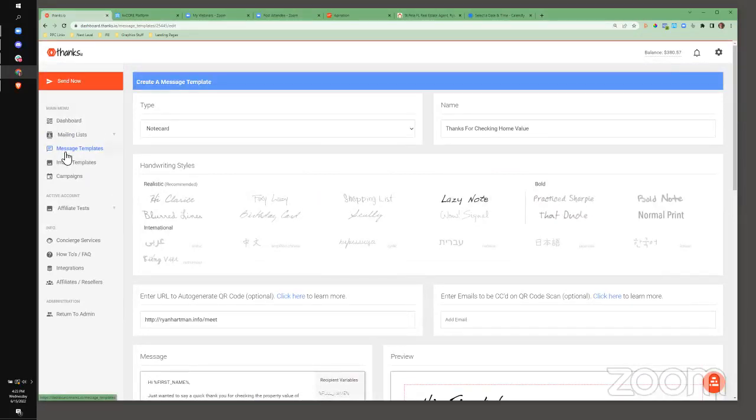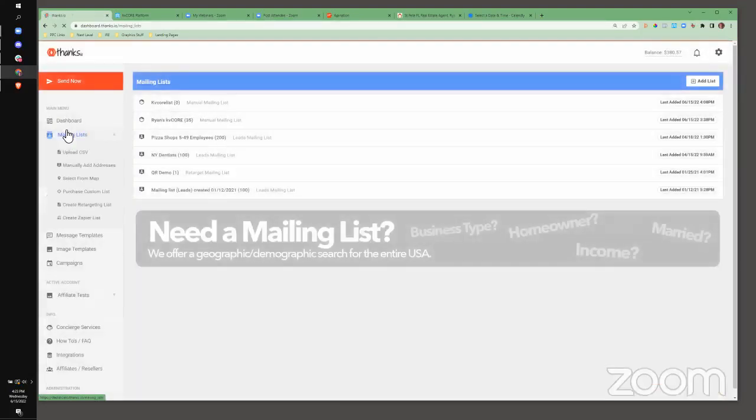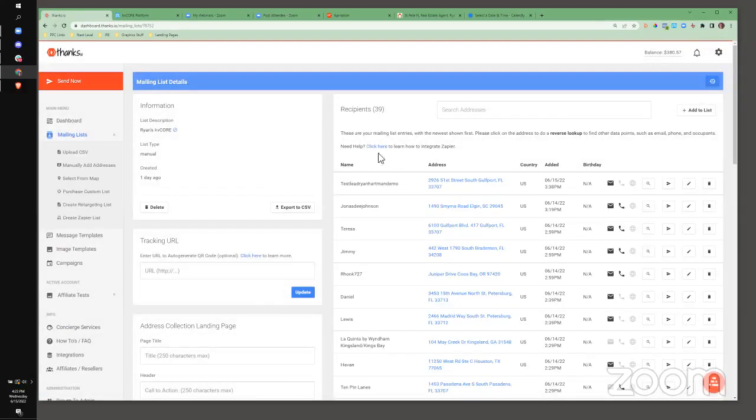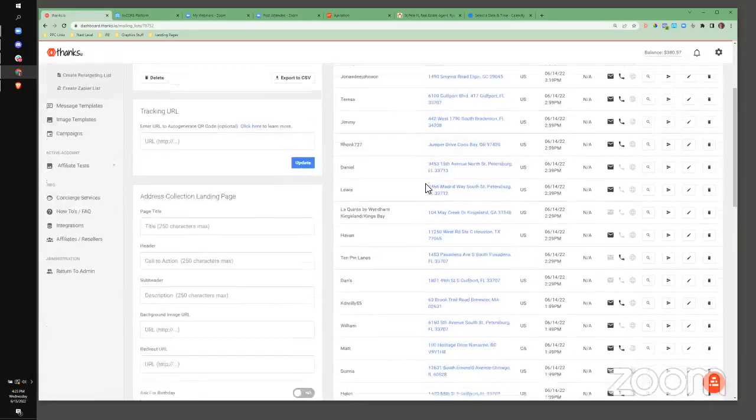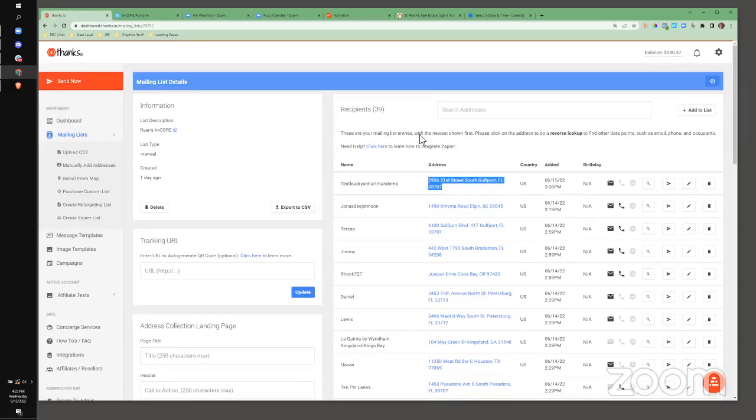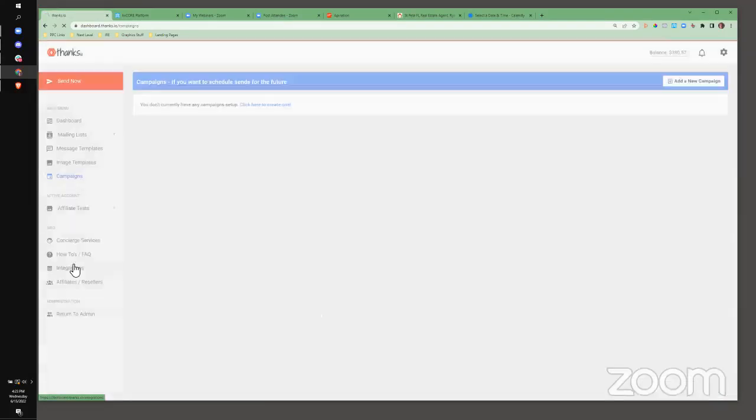All right, so now we've got our message template and our image template, and what we're going to do now is trigger the automation that makes this go out automatically whenever a lead lands on our mailing list. So remember, they come into kvCORE, they check their property value, and then they land on Ryan's kvCORE list, in this case. That's what I called this list. So there they are sitting right here. And we're going to tell thanks.io that anytime somebody lands on that list, I want to send this message in this image template, the one we just created. So I'm here in the campaign section of thanks.io.